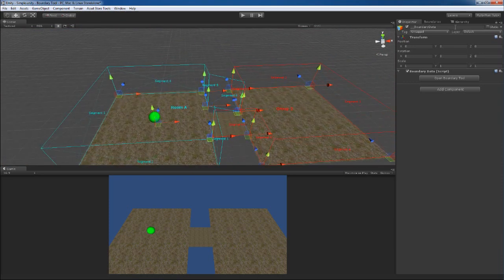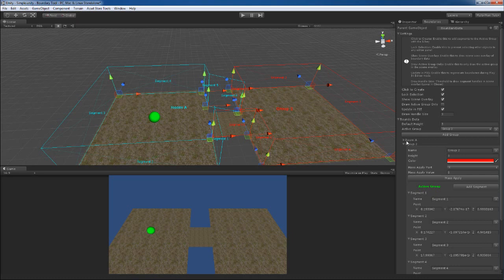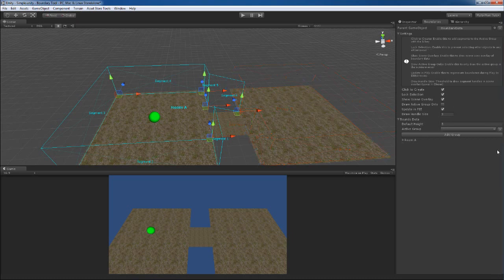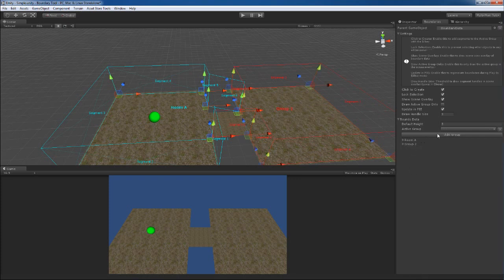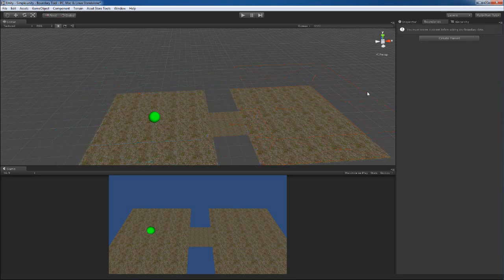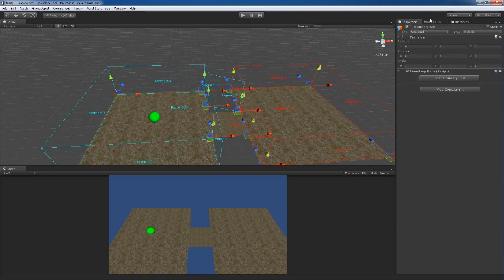Now, as far as editor support, it still supports all the undos and everything. So if I delete a group, I can Control Z, get it back. If I delete the whole thing, I can bring it all back.